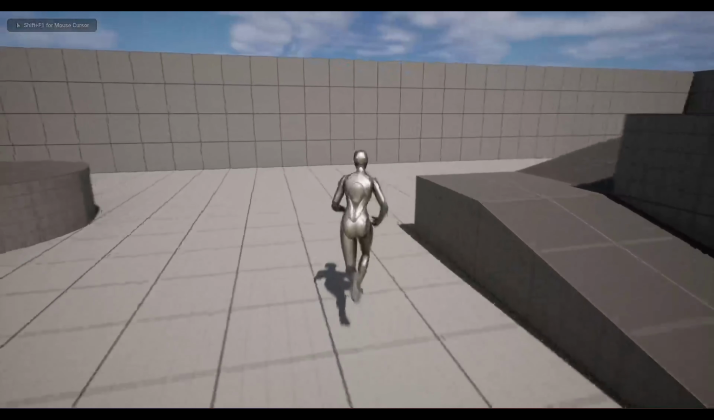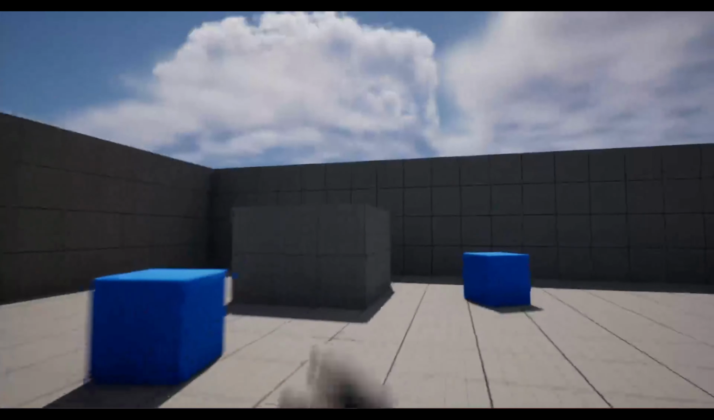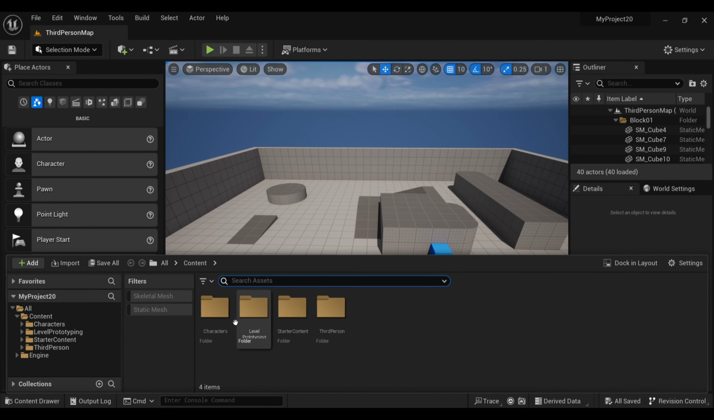In this video, you will learn how you can switch to FPP and back to TPP in your game in Unreal Engine. Let's get begin. So firstly, what you have to do, go inside your content browser and go to your character.